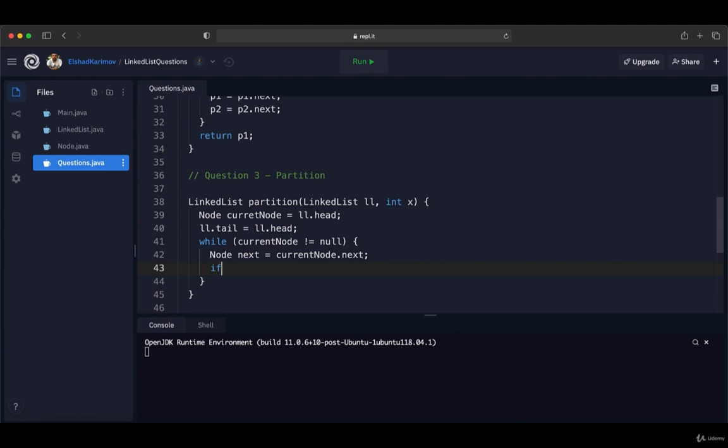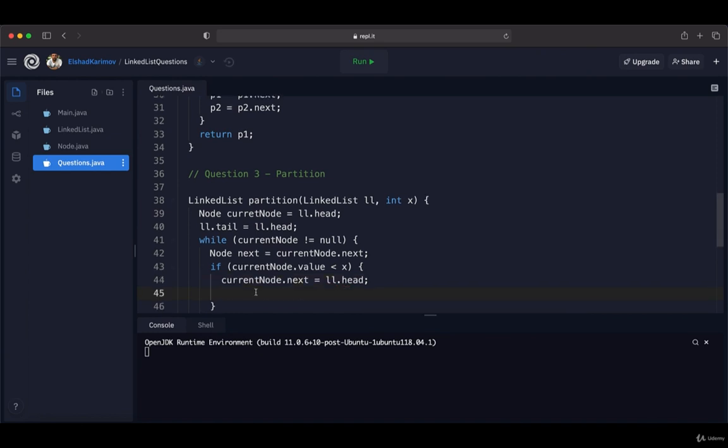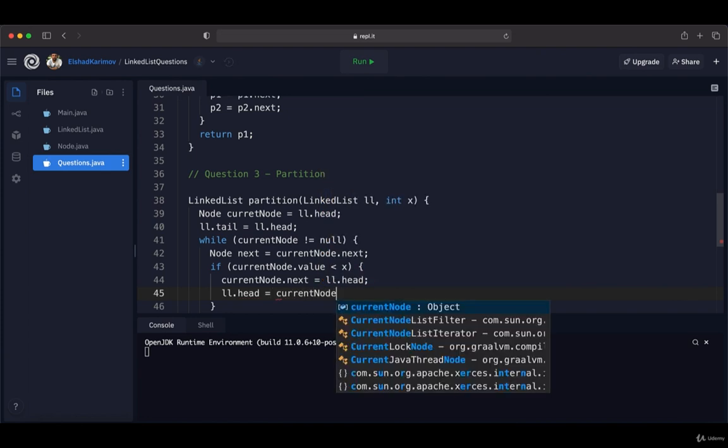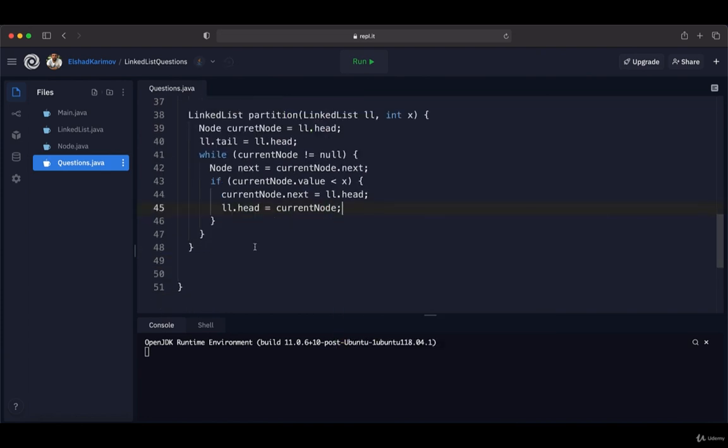Now then I'm going to write an if condition like this. If current node dot value is less than x, it means that we are going to add this node at the beginning of linked list. So to do so, we need to create a reference from this node to the head, which is the first node. So I'm going to set the next reference of this node to head, and head also has to point to this node over here. So head will point to current node. Now with this, we have successfully inserted an element at the beginning of linked list.